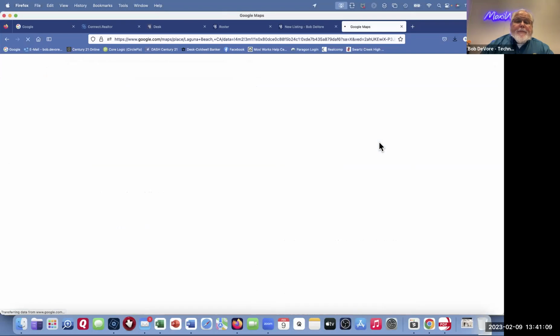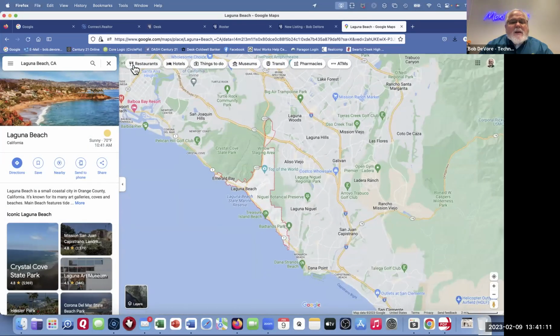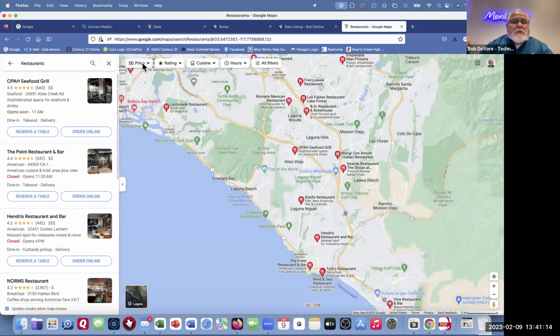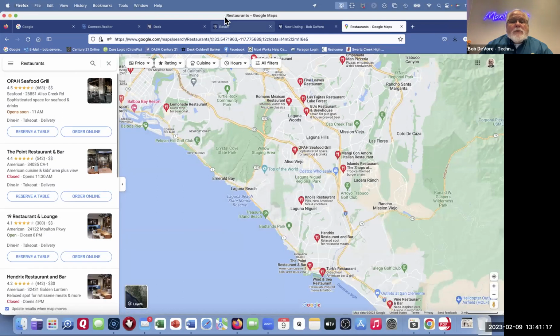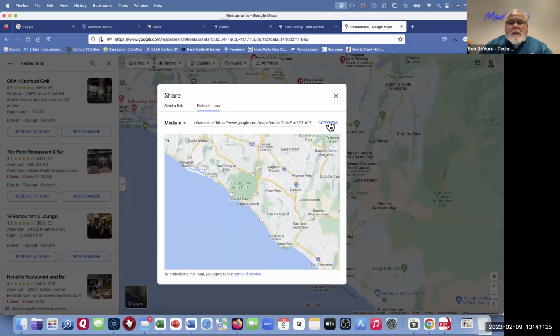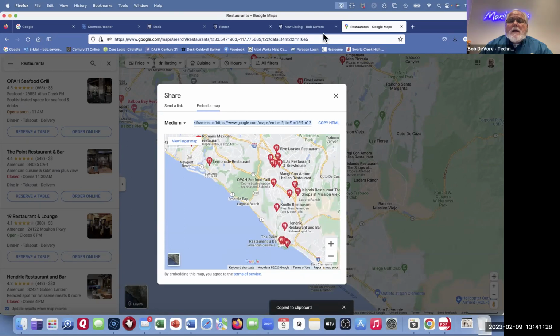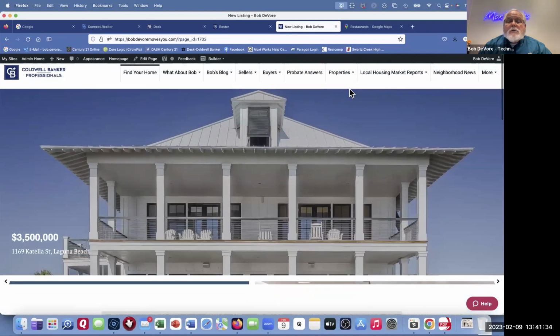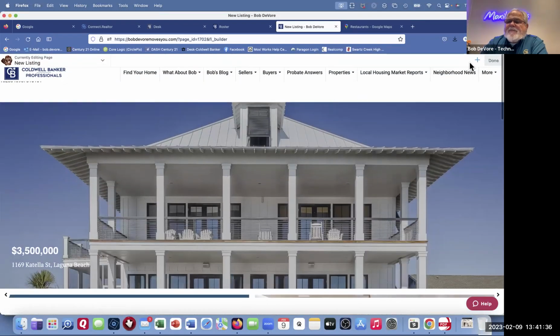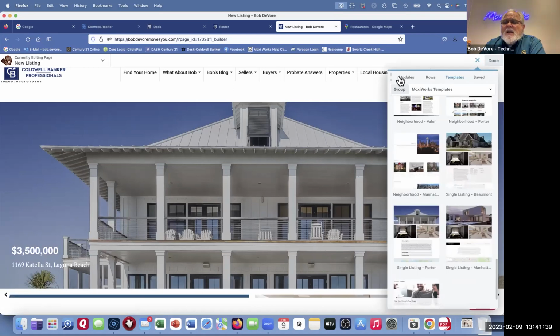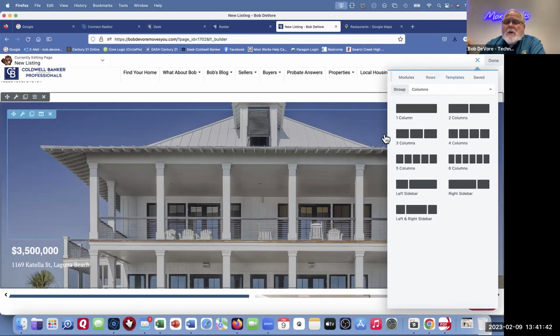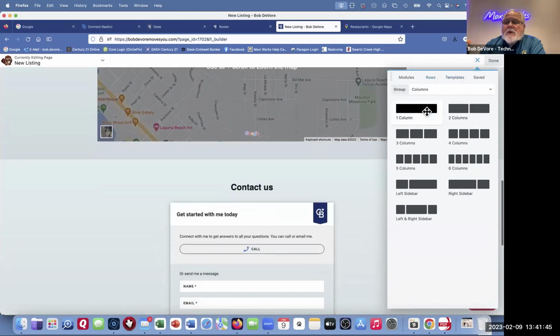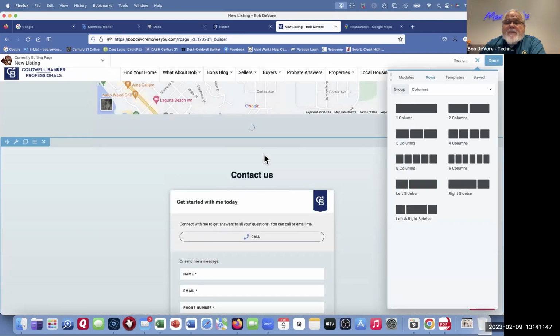Let me click on the map. And let me click on restaurants. Can't tell I like food. I gotta come over here and click on the word embed, share embed, embed, copy that, come back here. Now I gotta add. So I gotta come back to Builder. Gonna come over here. I'm gonna go to rows. I'm gonna scroll on down just to make it easy for myself. I'm gonna drop it in right there.